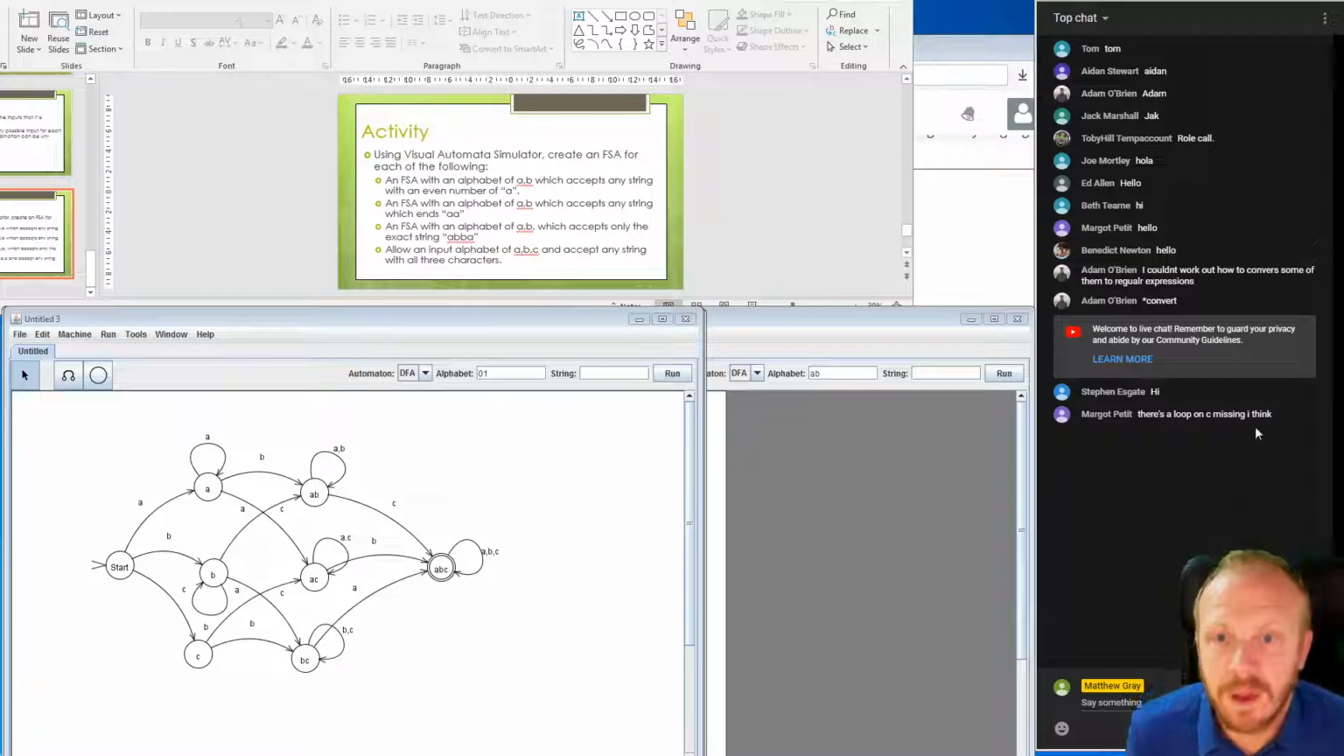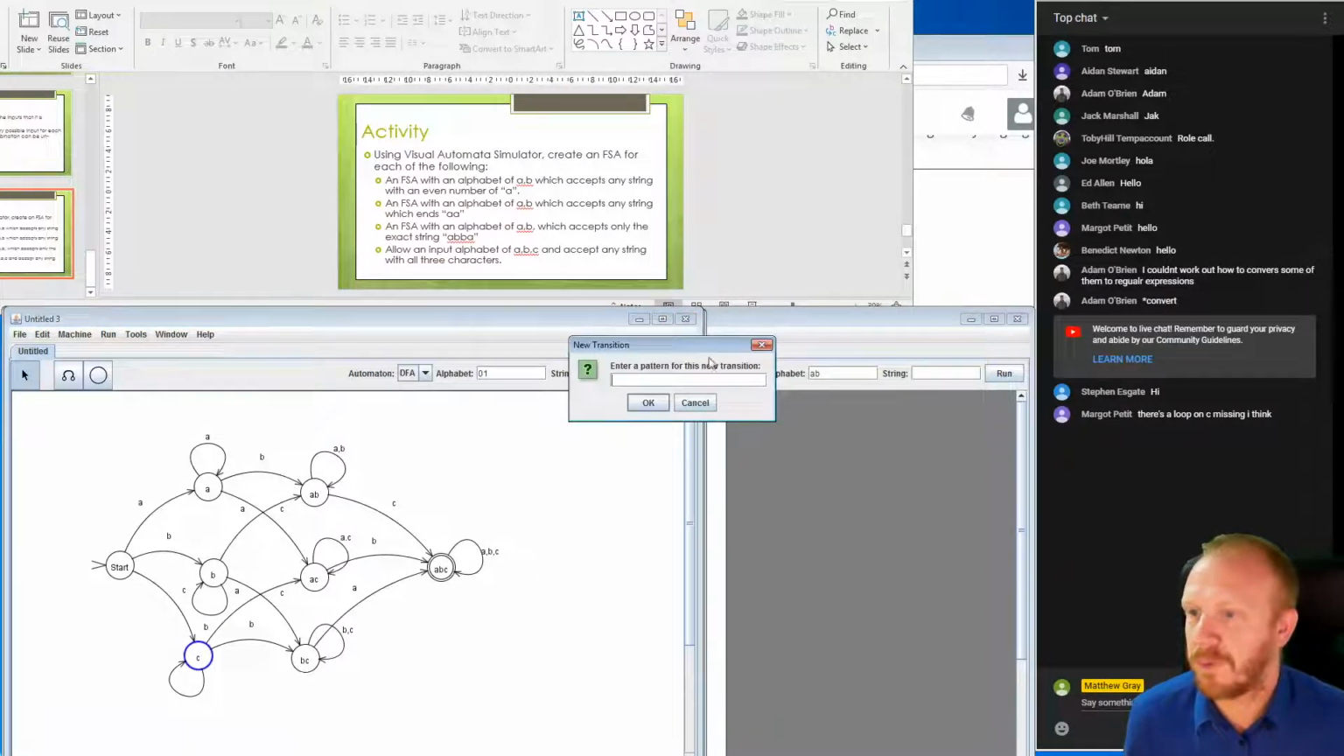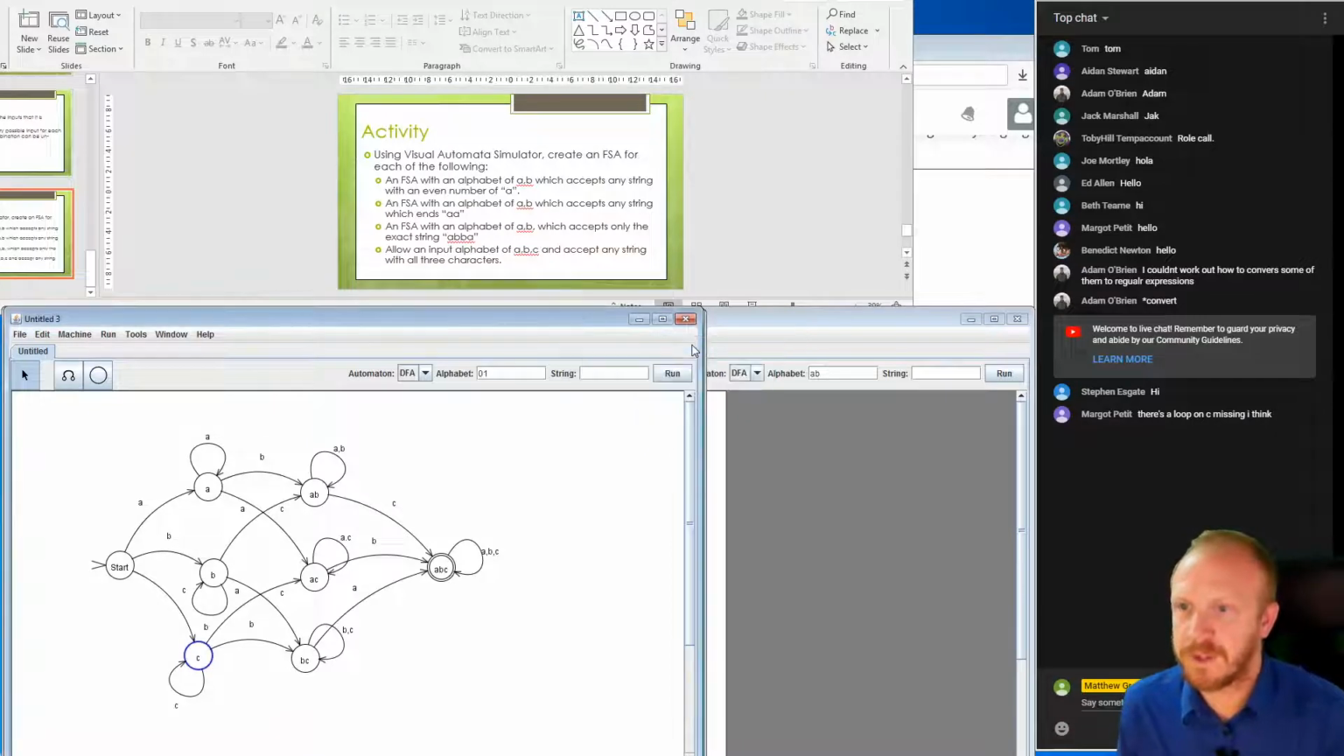There's a loop missing on C. Yep, you're right. If you're in C and you type another C, it doesn't move you out of the C state. Well spotted.